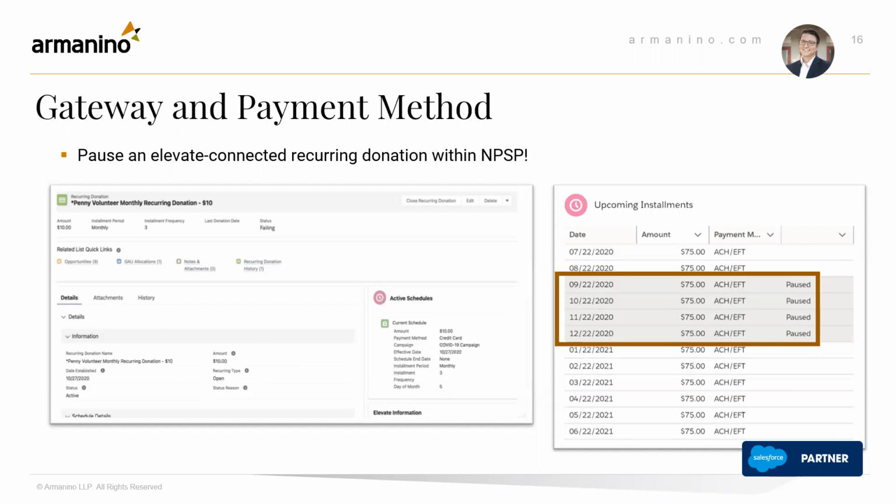Another great feature that Salesforce has released with Elevate is the ability to pause an Elevate connected recurring donation within the NPSP interface. This is great because it allows you to stay connected with your donor, and it allows a recurring donation to start back up instead of having to just cancel it altogether and wait on that donor to reestablish the recurring donation.